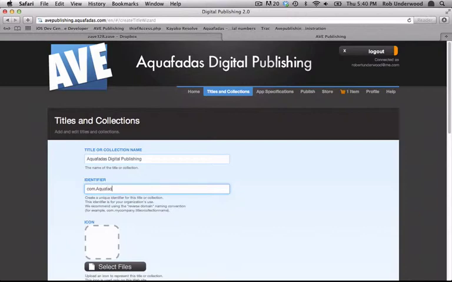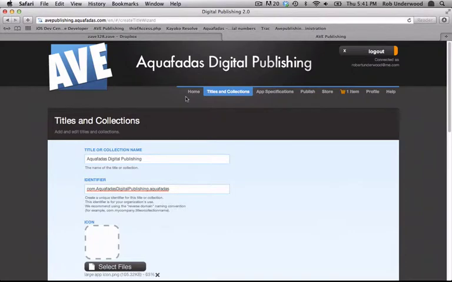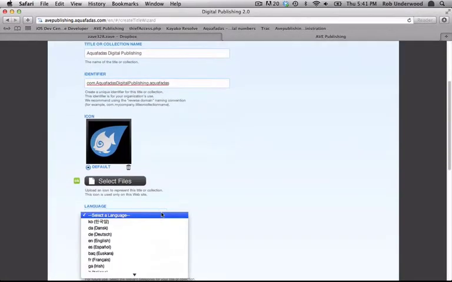I'm going to change mine to com.aquafadasdigitalpublishing.aquafadas. Now I can select an icon. I'll select the Aquafadas logo. This icon is only used within our system to visually tell you which app you are working on. Next, I can pick the language for this app. This is the main language this title or collection will be published.